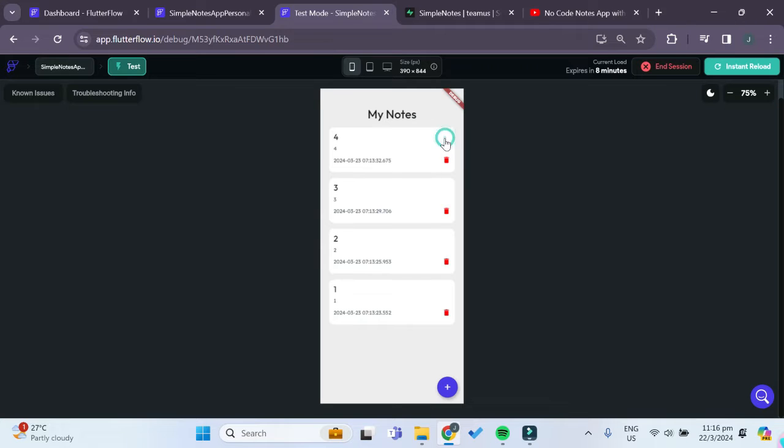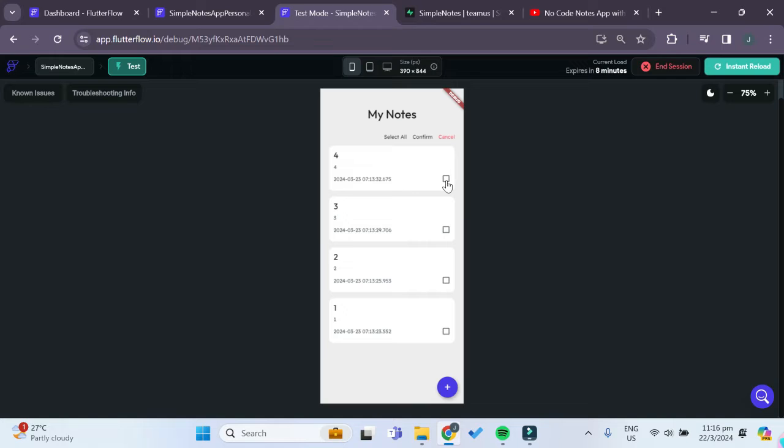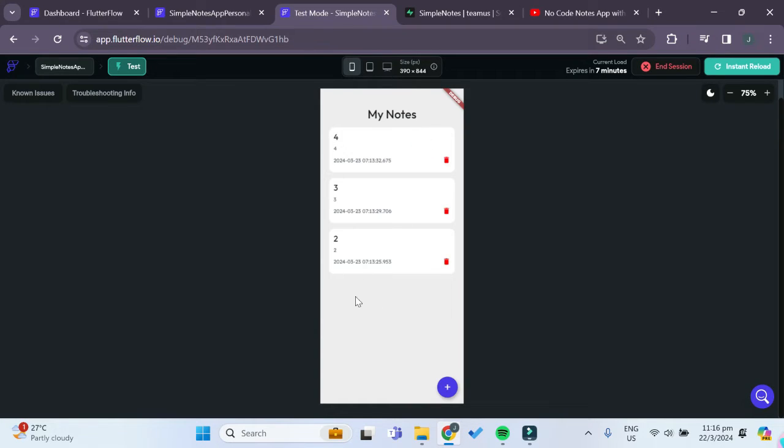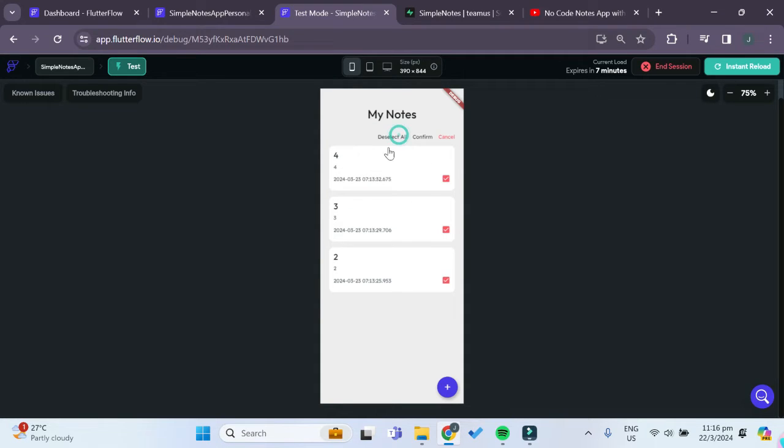If I press cancel, nothing happens. I can long press again. Let's say I don't want this one note anymore. So I can click on confirm, and now you can see that it's deleted. Let's try the select all function. If I select all and I press confirm, now you can see that all the notes are deleted. So that's the basic gist of the function that we're trying to implement in our FlutterFlow app today, and now let's get straight into it.